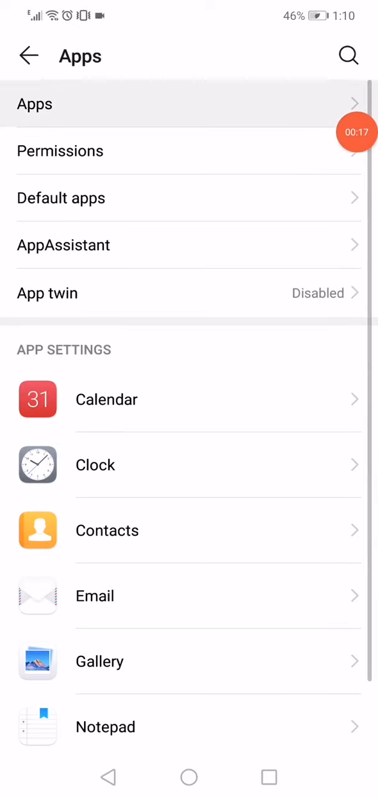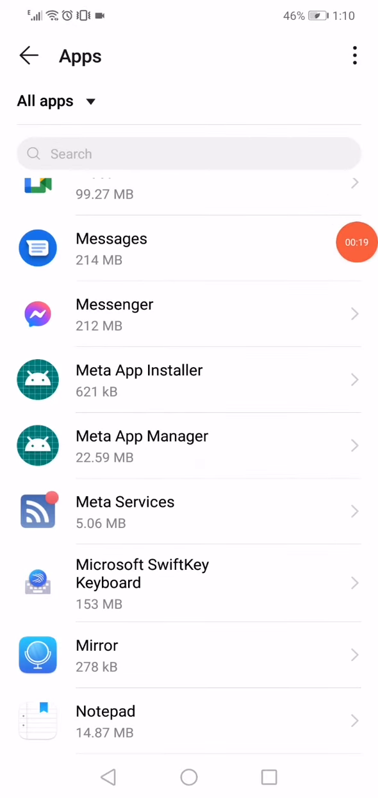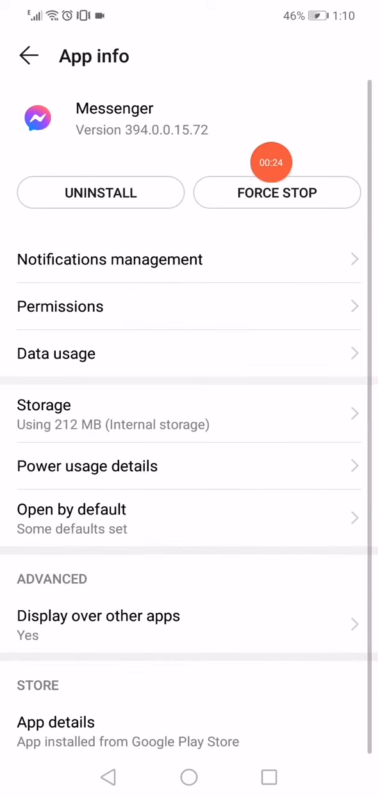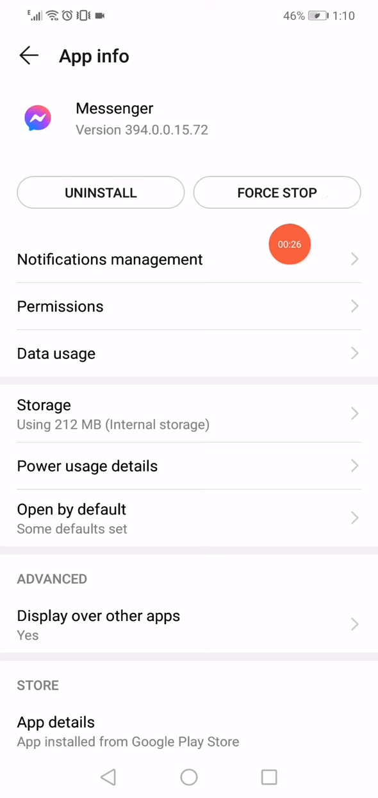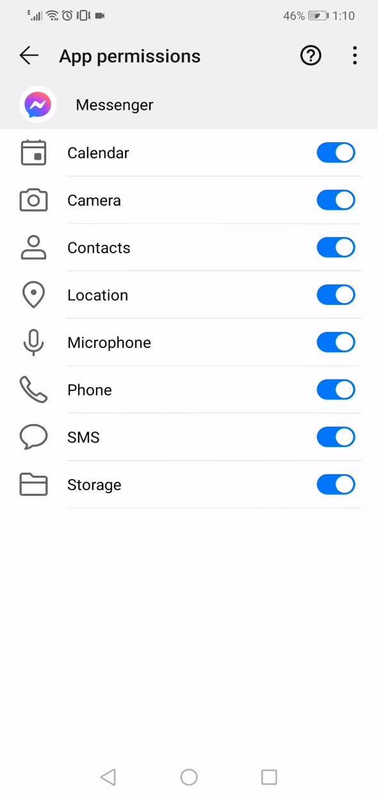When you open the apps manager on this page, you will find all the apps. Go to the Facebook Messenger right here, click on force stop, and then click on the permissions. Make sure to enable all the permissions, especially the phone permission and the microphone permission.